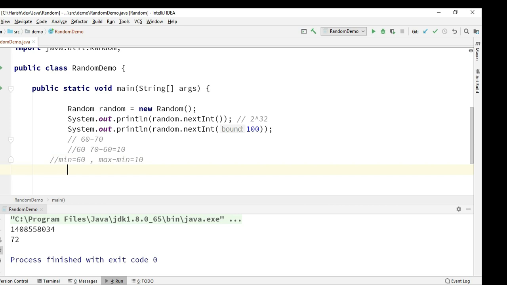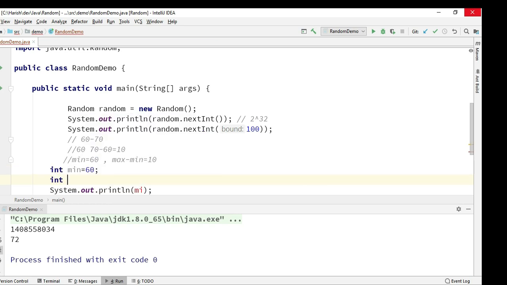So how can we write the program here? Let's take a minimum here as 60. Let us declare that the minimum is 60 and the maximum number which we are looking for is 70. And please note that whenever we mention a bound here, that is not included. That is exclusive. If a bound is 100 here, the numbers generated would be between 0 and 99. We can make them inclusive by adding an integer.